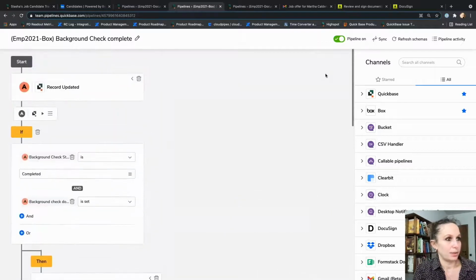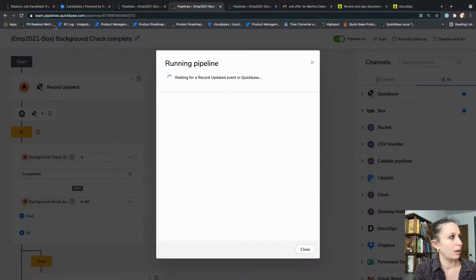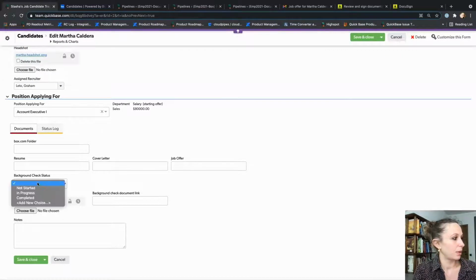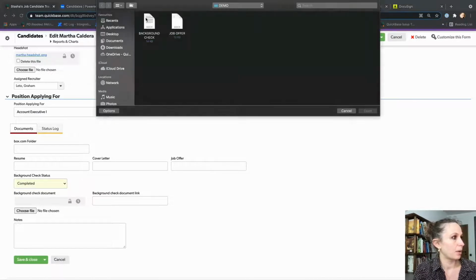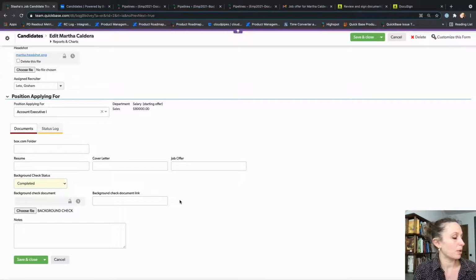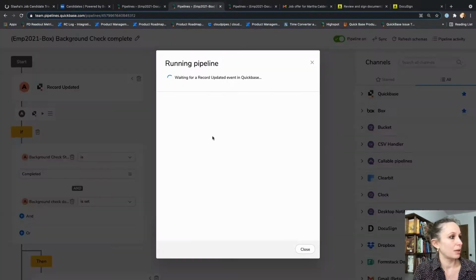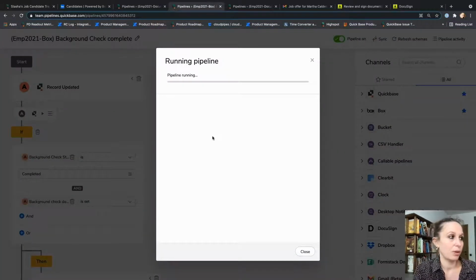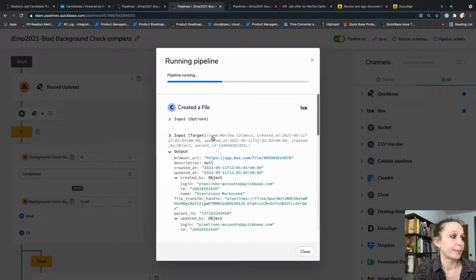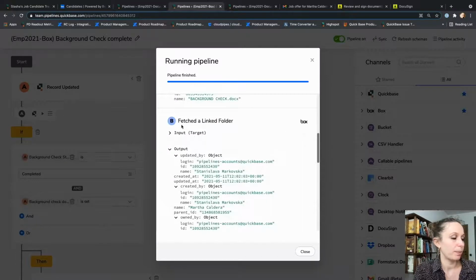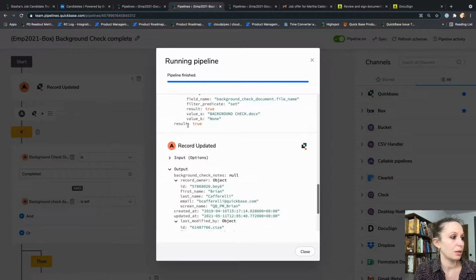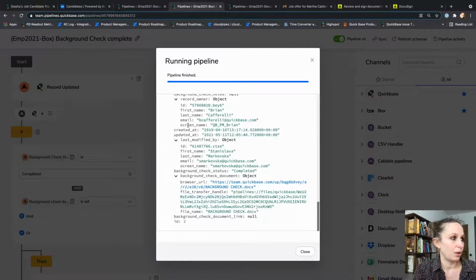Let's see how this works. We go to Marta. We mark her background check as completed. We upload the background check document, save and close. This should trigger our pipeline right away. We see we've already created the file in there. Here's the place where we fetch the linked folder to our candidate. Here are the conditions checks, our trigger.